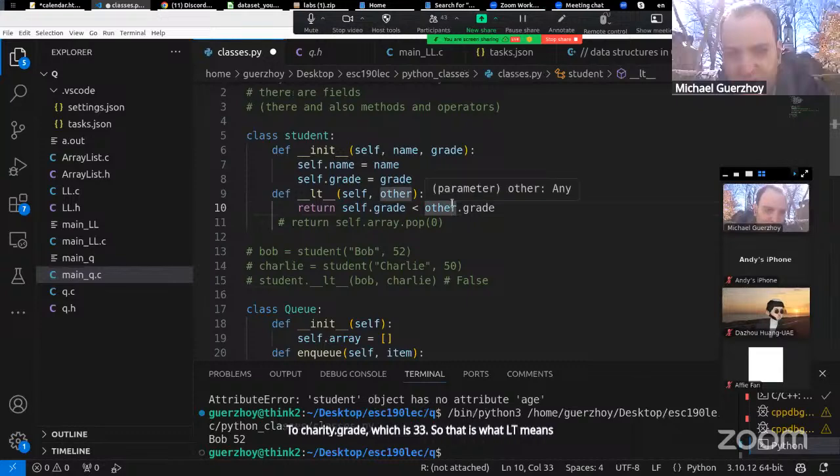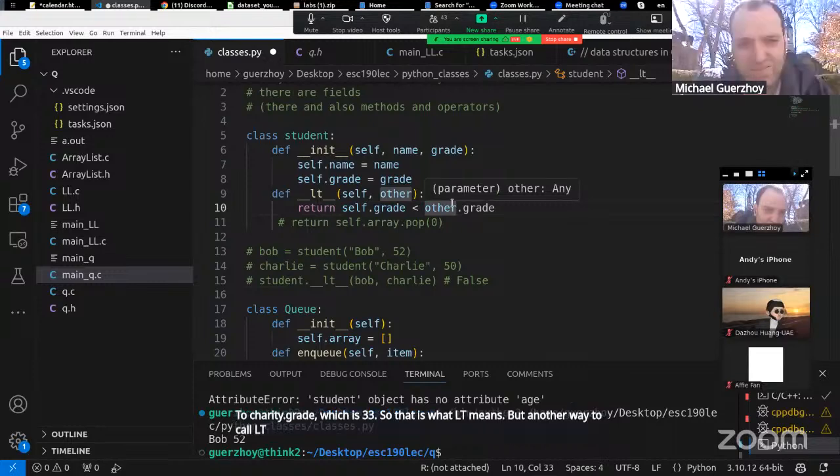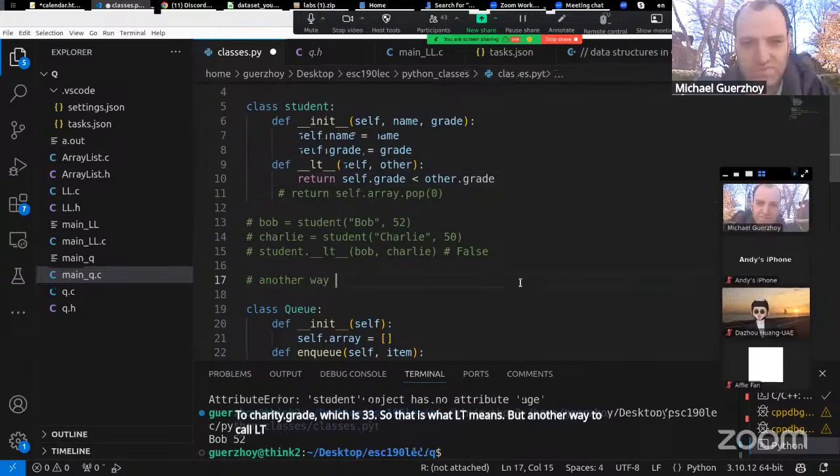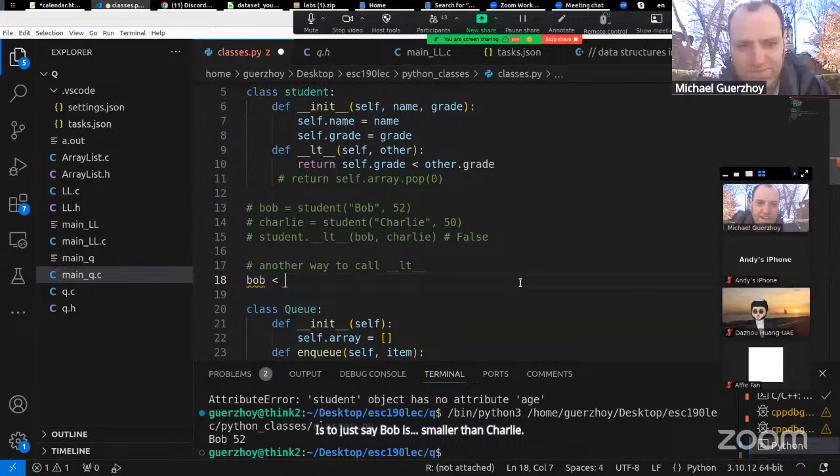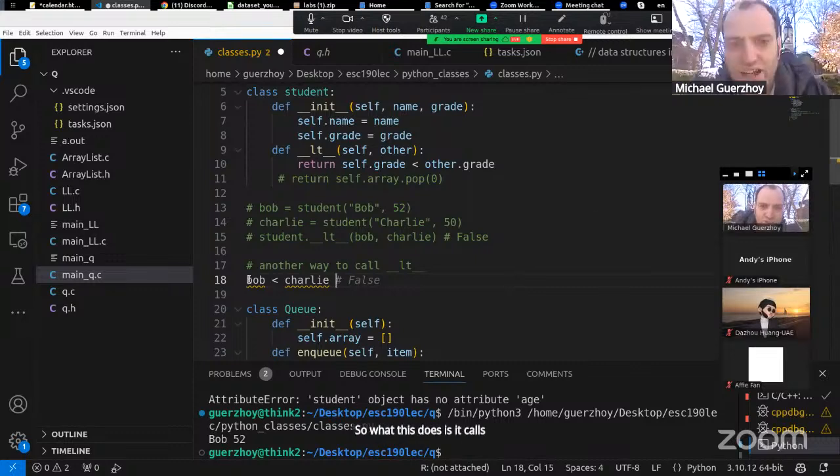But another way to call LT is to just say Bob is smaller than Charlie. What this does is it calls LT with self being Bob and other being Charlie.